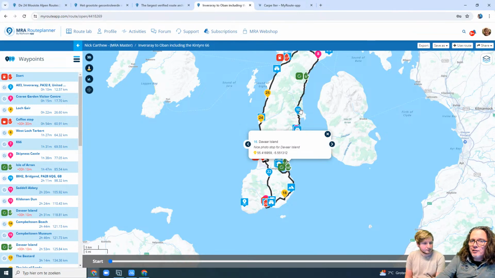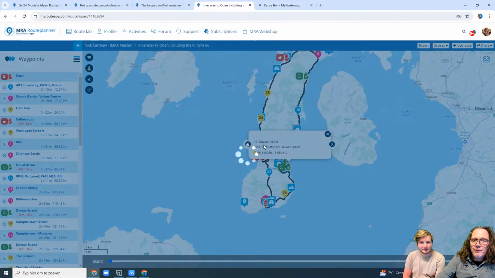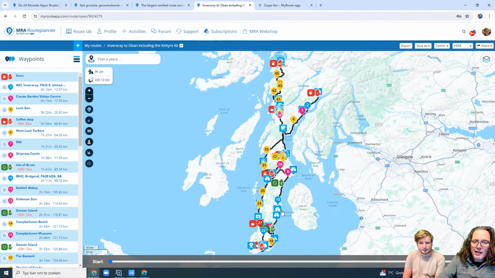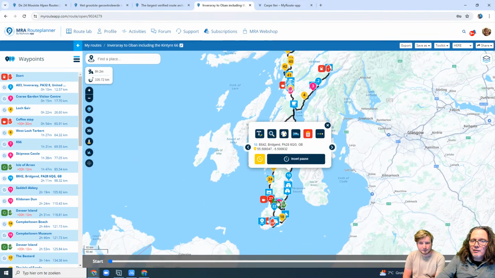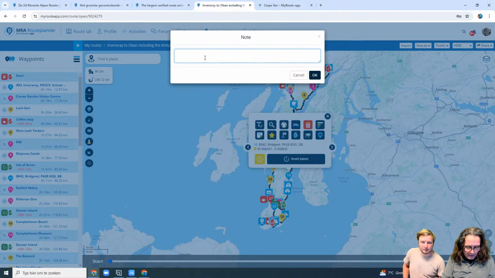For example, this is route point 10, so let's use this route by Nick in Corjan's account, route Inveraray to Oban, including the Kintyre 66. Okay, so that's the route. Remember the name because you have to open it in a second. And just to show how easy it is to add information, I'm going to point at route point 10 and add some information here. I add a note that says Serge was here.